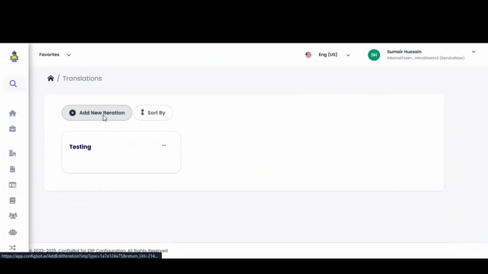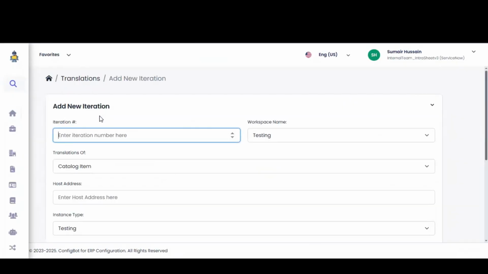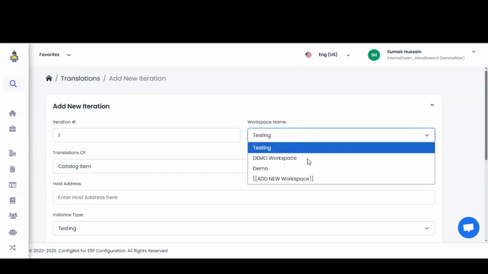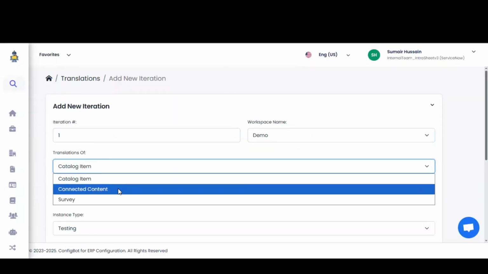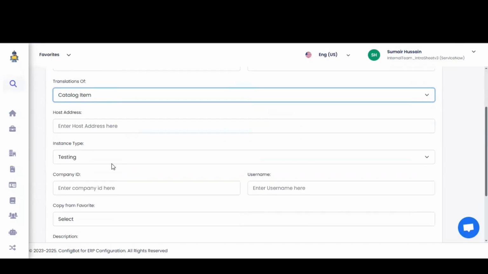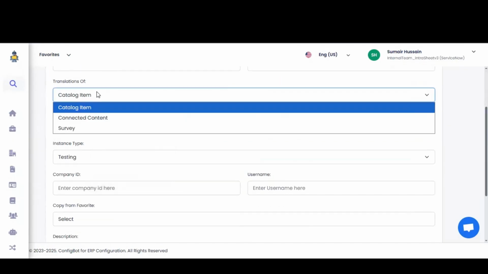Then click on Add New Iteration. Click the Add Iteration button. Here, add an iteration number. Select your workspace. Select any option from the drop-down of which you want to create translations, such as catalog item.